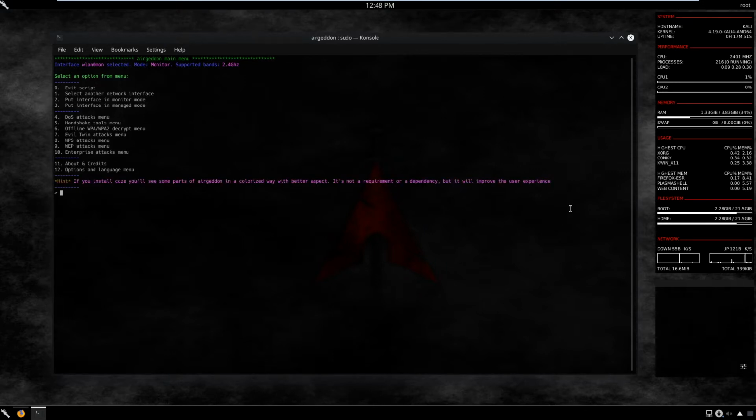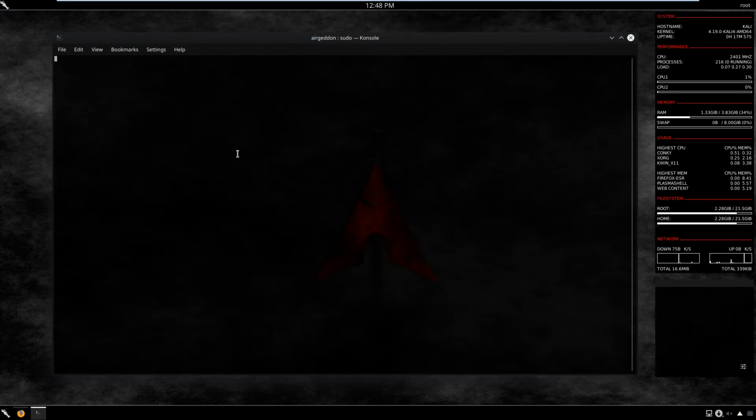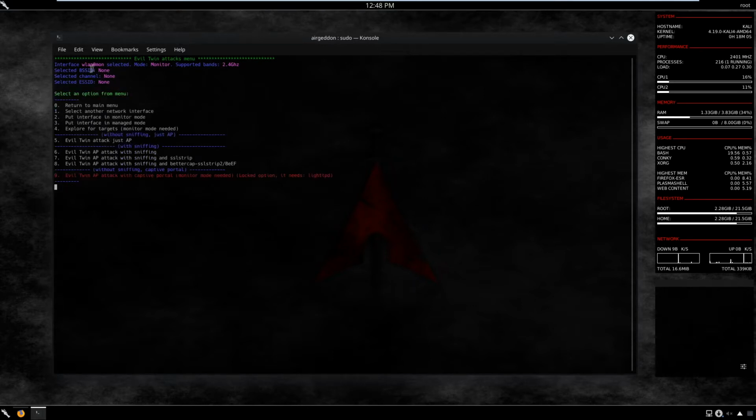Okay, now here we need to specify the attacks we want, and now we're focused on Evil Twin, so go for 7. Now we have some information right here about the interface, the mode, and we have the selected BSSID, selected channel, and selected ESSID. So now we need to select all of those options in order to perform the attack. Now it's time to go for the 9 option, the Evil Twin AP attack with captive portal.